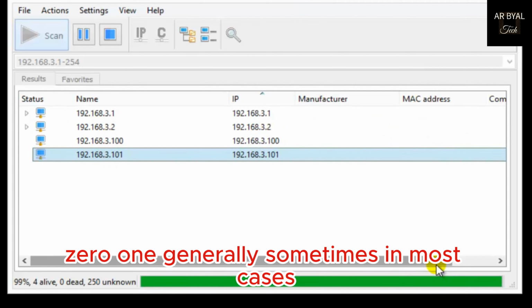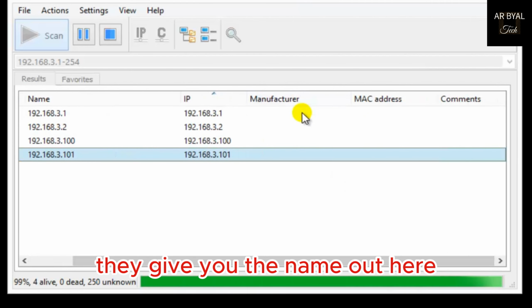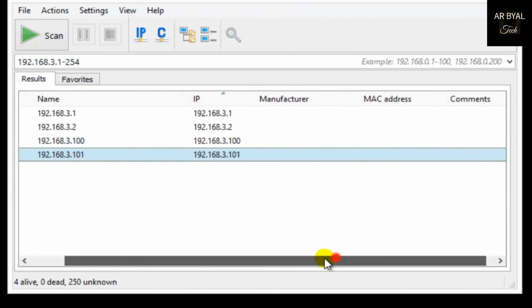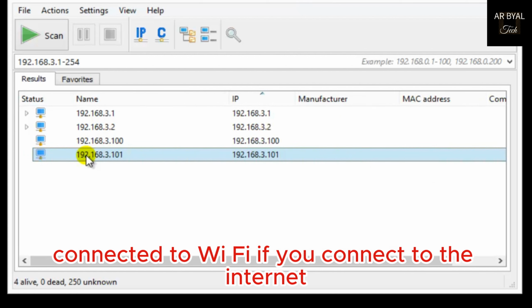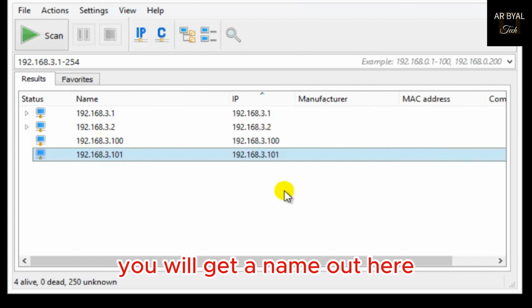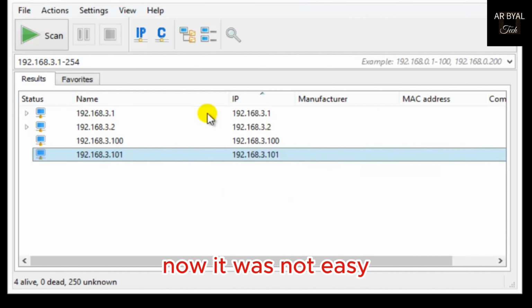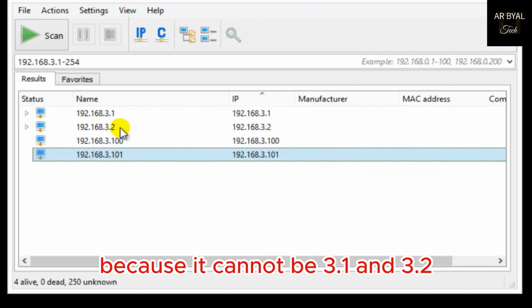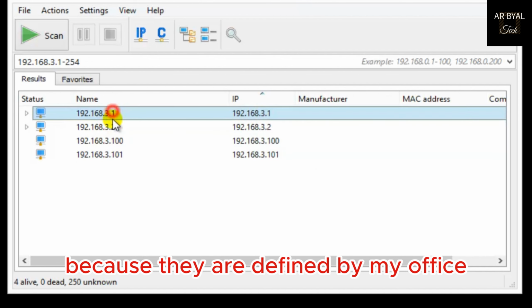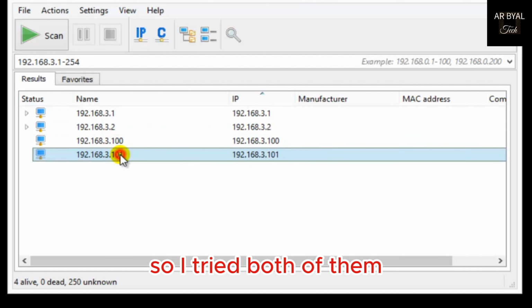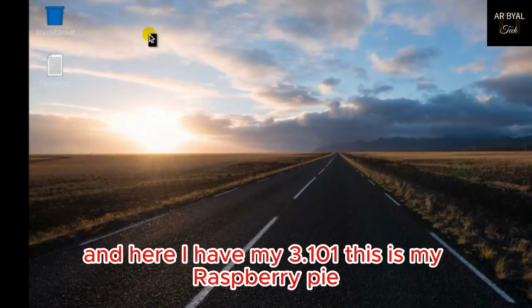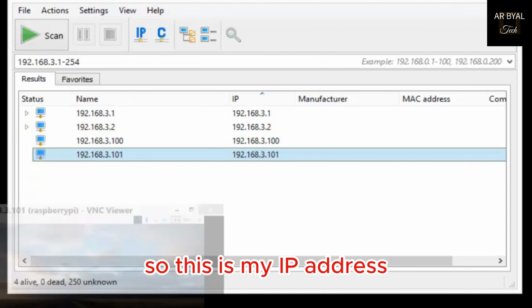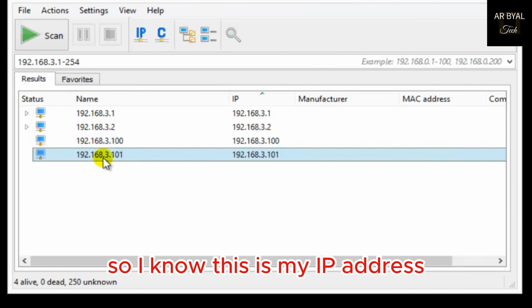Generally, in most cases, they give you the name out here. In my case, I don't have the name because it is connected to the Wi-Fi. If you're connected to the Ethernet, you will get a name out here called Raspberry Pi. It was not difficult for me to decode because it cannot be 3.1 and 3.2, as they are defined by my office, but it could be any one of the other two. So I tried both of them, and here I have my 3.101. This is my Raspberry Pi. So I know this is my IP address.